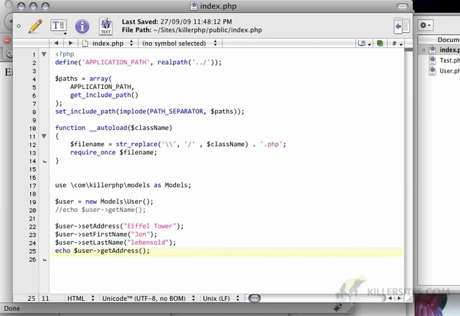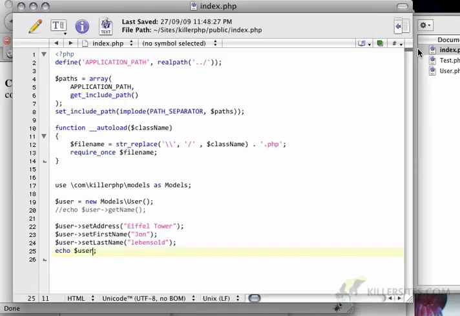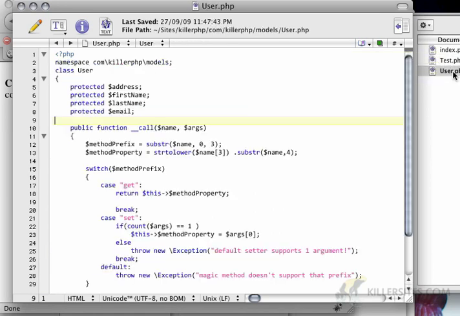Instead of just saying echo user get address, let's say I just want to echo the user. Now normally this doesn't work. Object could not be converted to string. However, we can take advantage of PHP's type system and implement a special method called toString.